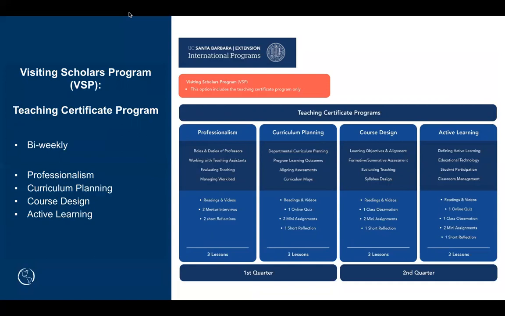We have designed a multifaceted approach through a combination of courses that work together to achieve these goals. And through experience and reflection, the visiting scholars can apply what they learn in their own teaching when they return home. And here are two options of the Visiting Scholars Program. The first one is called VSP, and this option includes the teaching certificate program only.